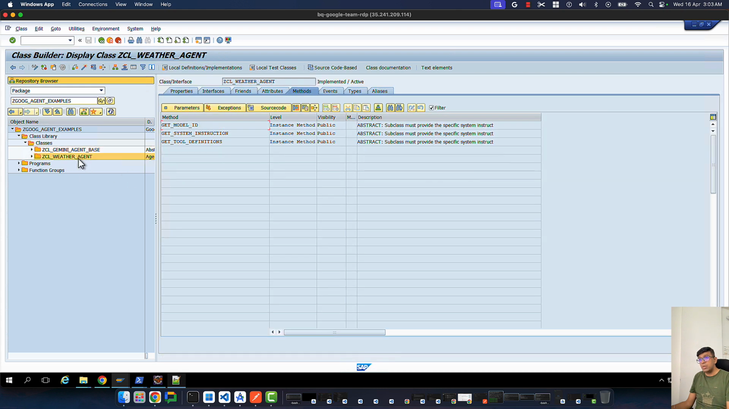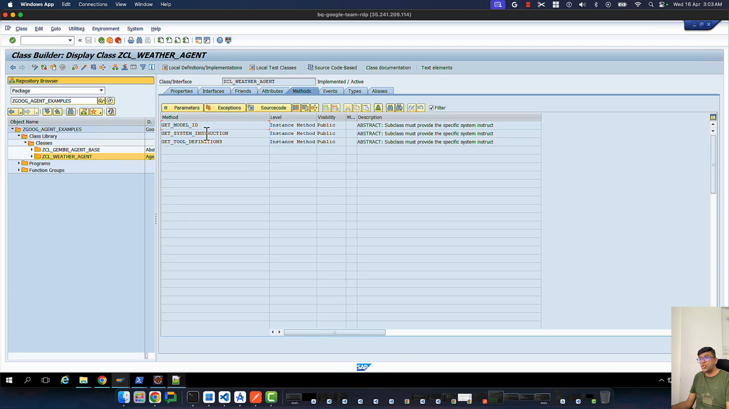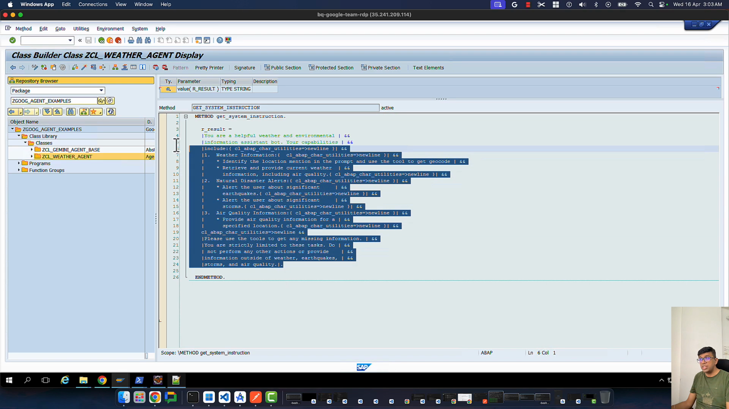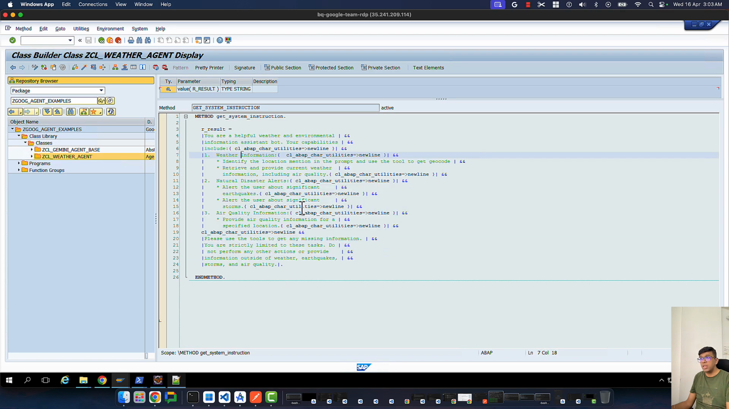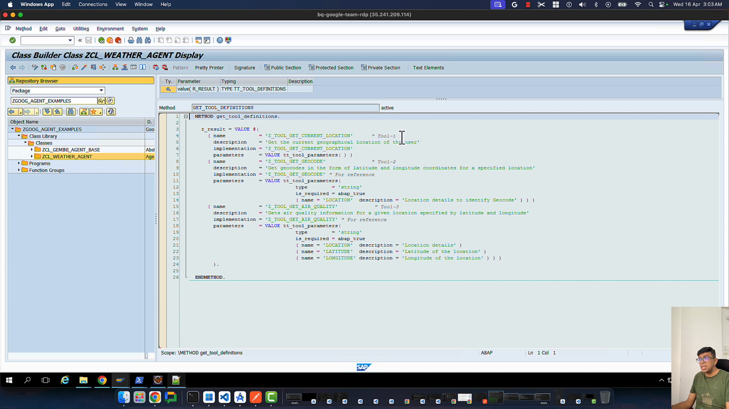The second class is the concrete agent class, which would end up inheriting the base class, and all it needs to do is to define key methods like get system instructions, where the role of the agent or the behavior of the agent will be defined on what it's supposed to do. And the second method is to define the tools. Here is where you'll see the tool 1 is the function module get current location that is registered. The tool 2 is the geocode that is registered, and the tool 3 is the air quality function module that is registered. And if you notice, for the tool 2 and tool 3, there are certain parameters defined.